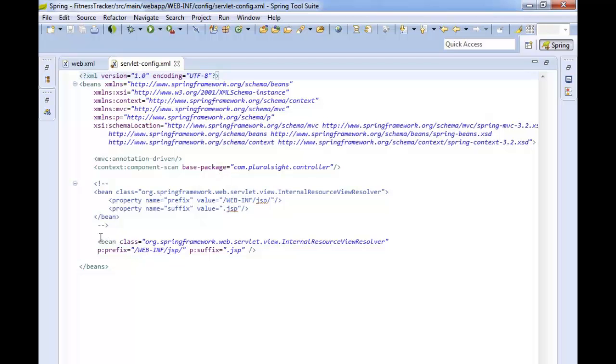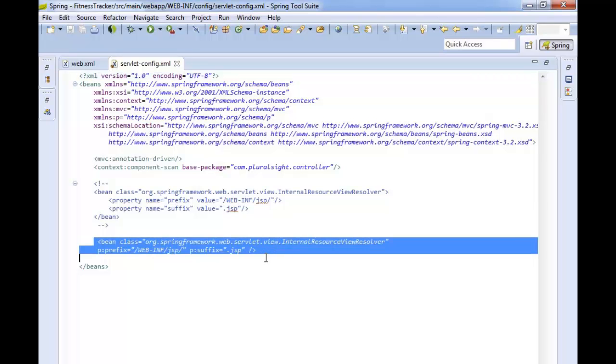And then the last thing that we did in this file is we created an internal resource view resolver, and that just says, hey, where are our JSP pages at? So when our controller says, hey, I need a JSP page, where's it located at? This is what tells it where that file is located at.